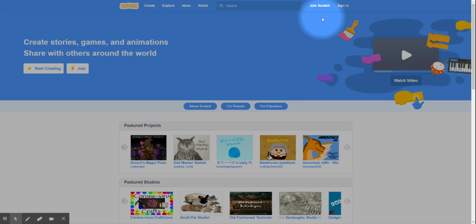So what we're going to do is go up here to the sign-in screen. If you already have a Scratch account, just click sign in and then put in your username and password. Remember that if you are logged into your Chrome browser, you might even have that saved in your Chrome browser. Otherwise, you're going to go ahead and click on Join Scratch.